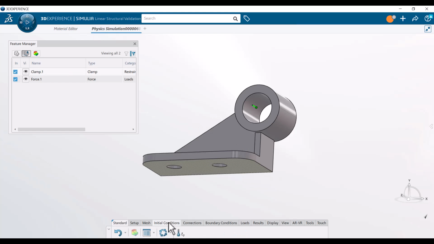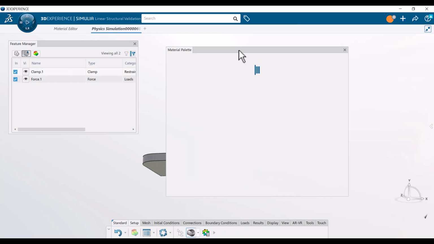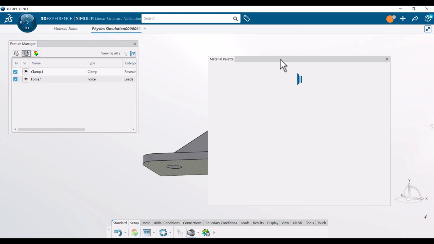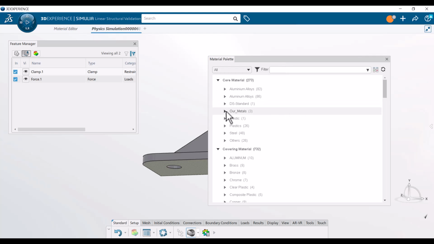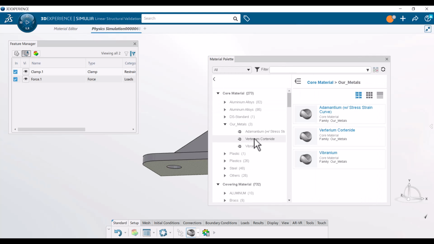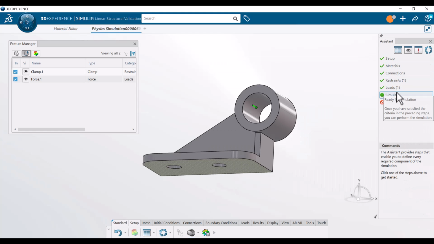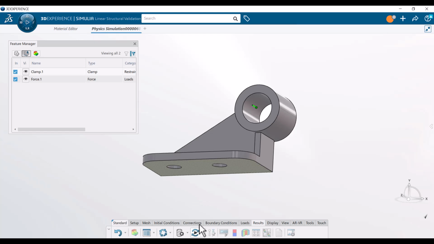Okay, and then I need to come in and find those materials. So I'll launch the material palette. And here we see those three materials that I imported from SOLIDWORKS. I'll go ahead and pick this one, and we've applied our material. And so we see all the steps have been followed and we're ready to simulate. Press simulate.